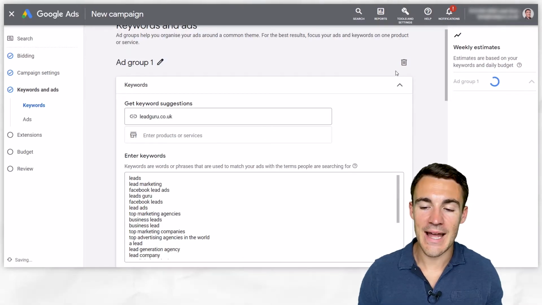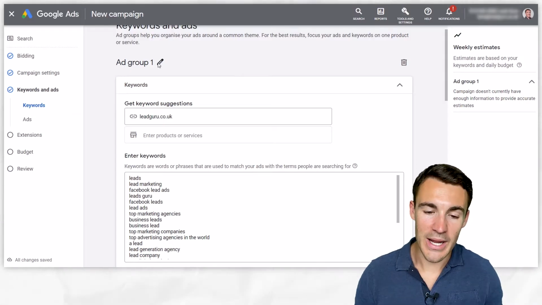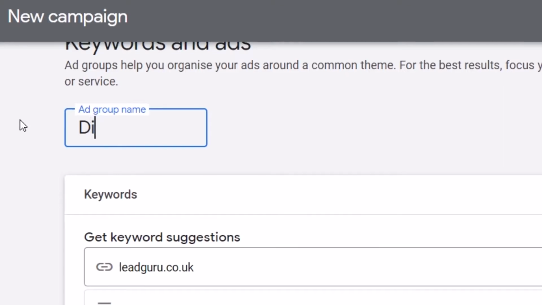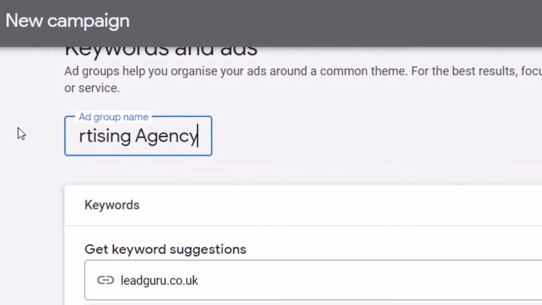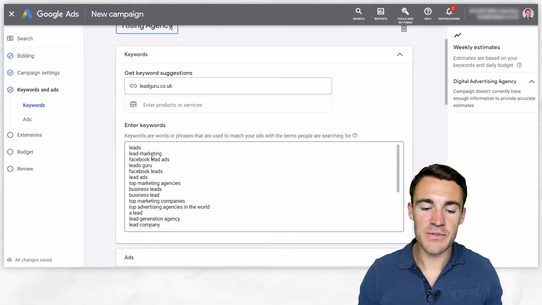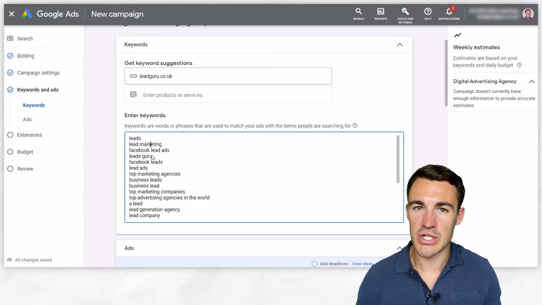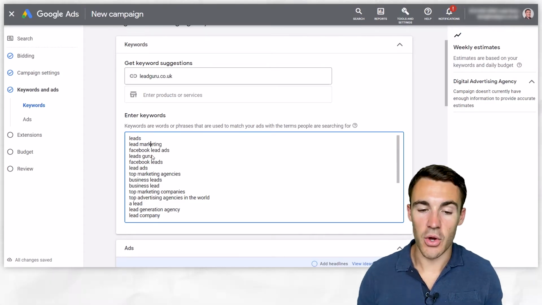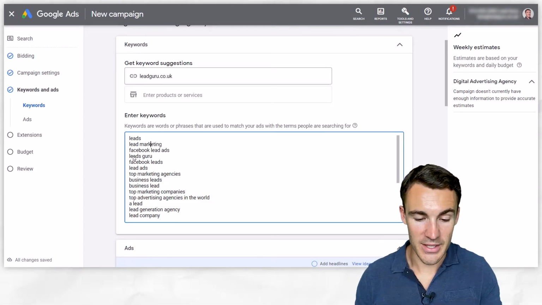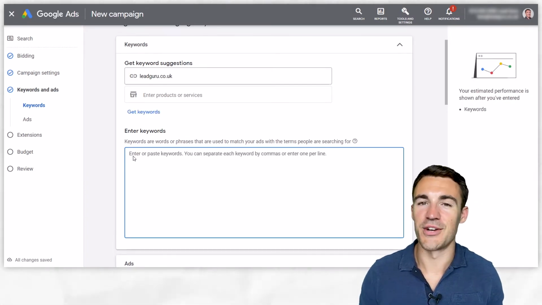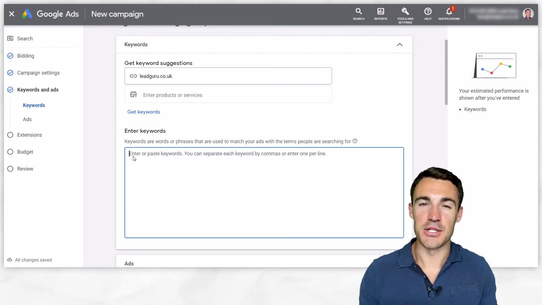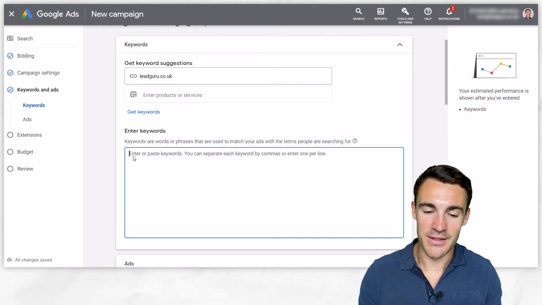Now we get to the first ad group here, and it's called ad group 1. I'm going to change that and call this digital advertising agency. And then we can see in terms of the keywords, a whole bunch of suggestions have been put in based on our URL that we entered earlier. So I'm going to go ahead and click and get rid of all of those. They're almost certainly not going to be relevant or not as specific as we want them to be.